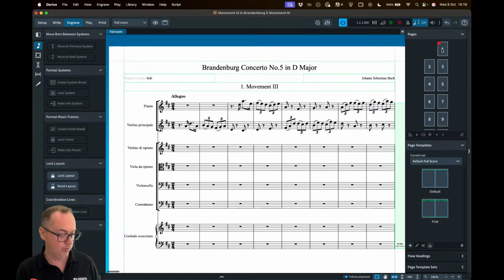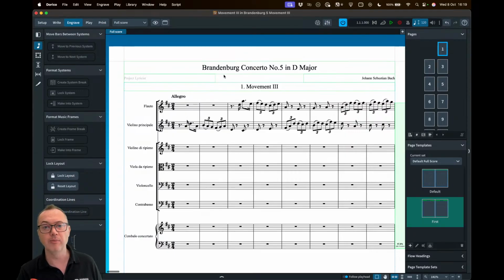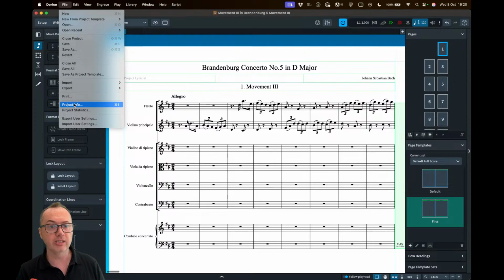So what I would recommend is not having these red triangles, and I'm going to right-click and remove all page overrides so that I know that I'm not using any overrides. To edit the information in these fields, we use a system called tokens. Some software calls them wildcards, but they're the same kind of idea. So all of this information, when you want to edit it or enter it in the first place, you can do that from the File Project Info dialog.